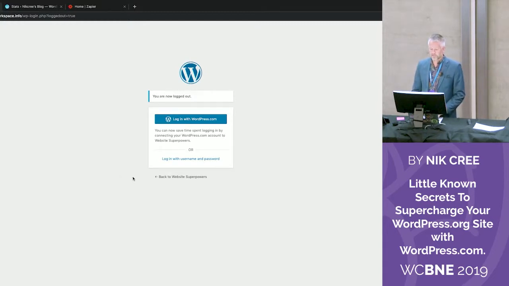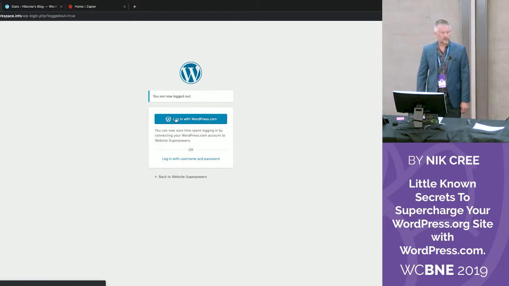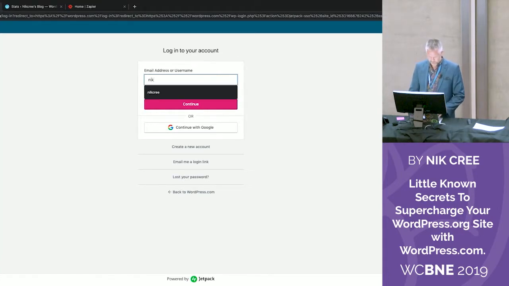So soon when we get to the website, here's your normal login screen, except it's a little bit different. There's no username and password. And if we click login with username and password, we can use that to log in the normal way to our site. Or you can just click login with WordPress.com. It's a one-click login. And in this case, I'm not logged into WordPress. So you need to be logged into WordPress.com to start with. So let's just log into that.